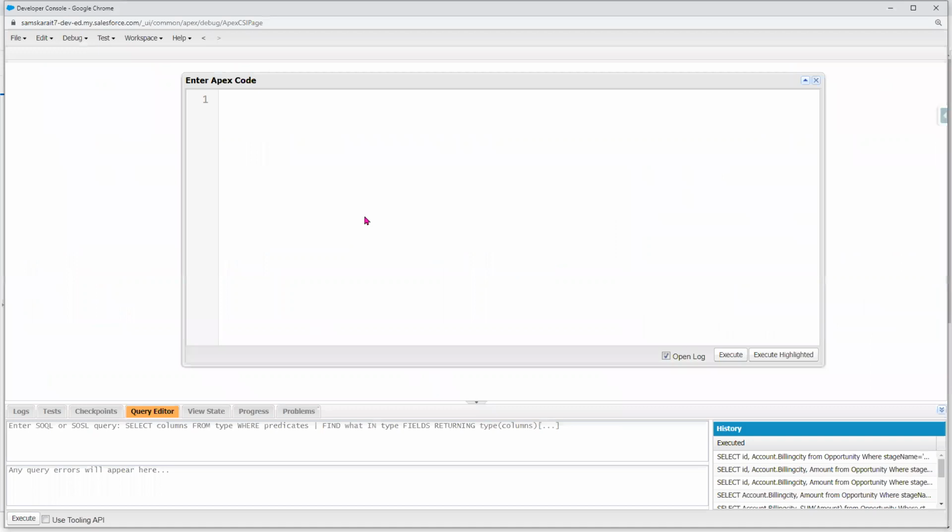If I have to insert a record, what do I need to do? If I have to insert an opportunity, what is the first step? How can I insert an opportunity? My fields are close date, name, amount, stage name, account ID. Yes, tell me, how can I insert it? What is the first step in order to insert the record?